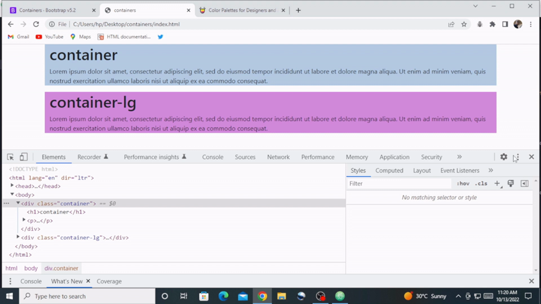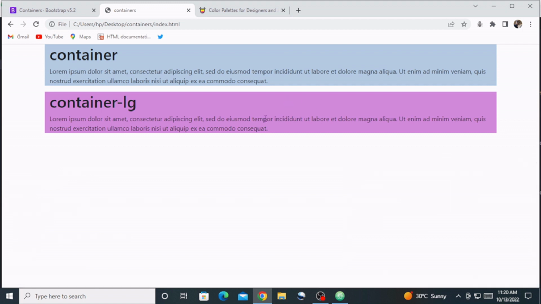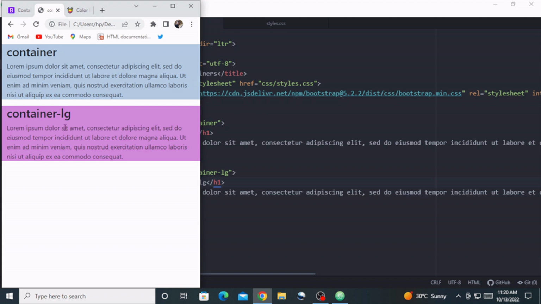Now we have the second container, the purple one. And then remember what we are saying with this one. We are saying that our container is going to take up 100% of the viewport up to a large breakpoint. So let's start this from a small viewport. On a small viewport, the containers look the same. Both of them are touching the edge of the viewport, as you can see.